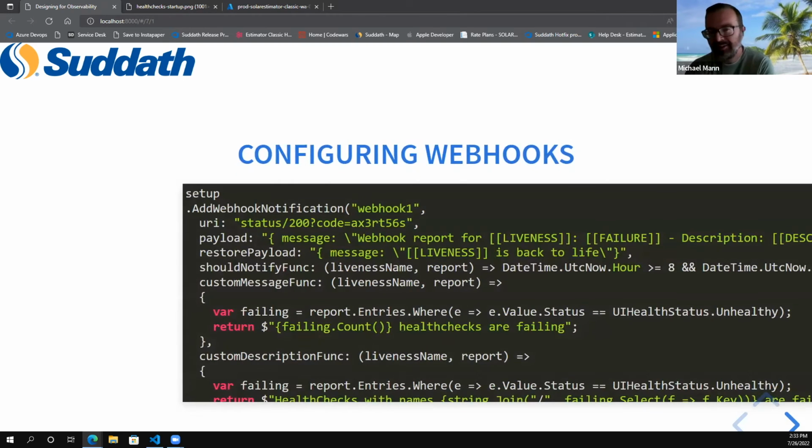Now, this is something that you can do. We don't do this at Suddeth, but you can configure your application to make webhook calls when things aren't behaving the way that they should, like when things aren't in a healthy state. But here's some sample code. I pulled it right off of the link. And I'll share this presentation at the end so that you can pull it down. It's all in GitHub.